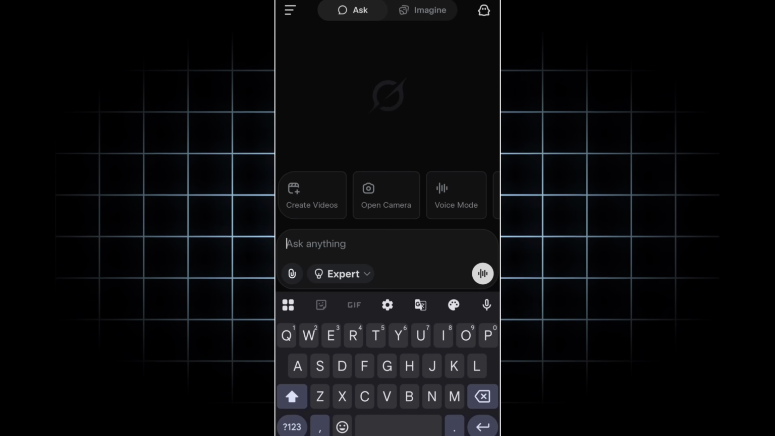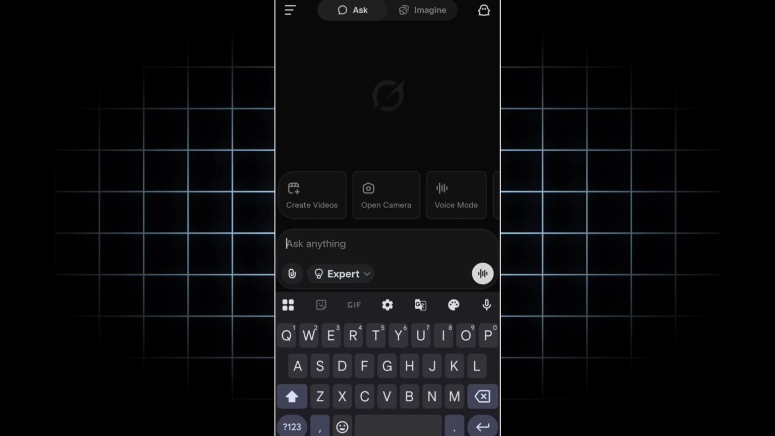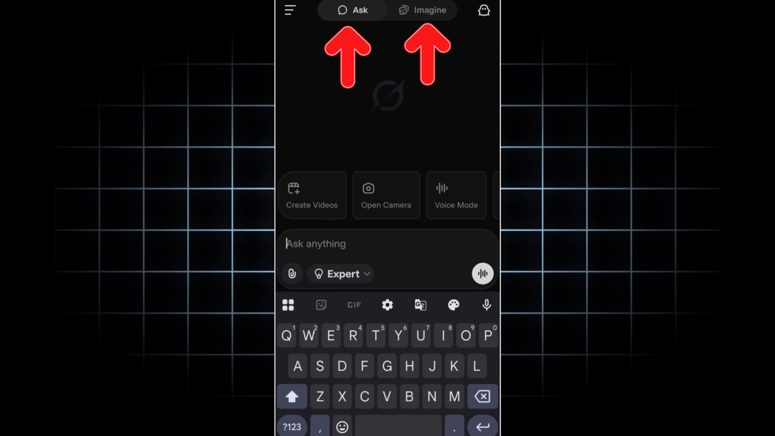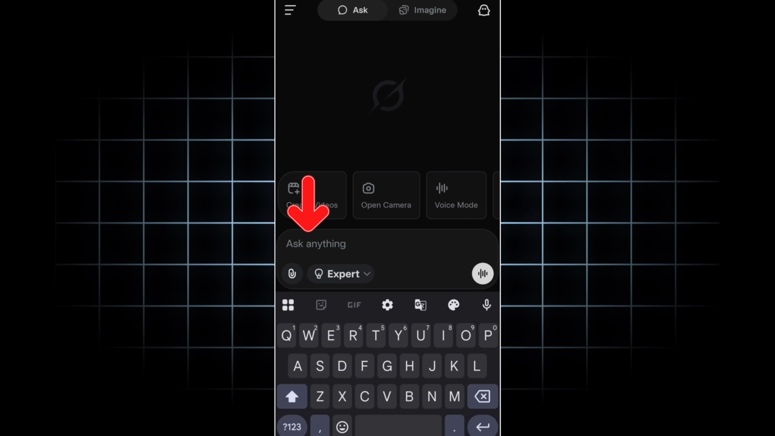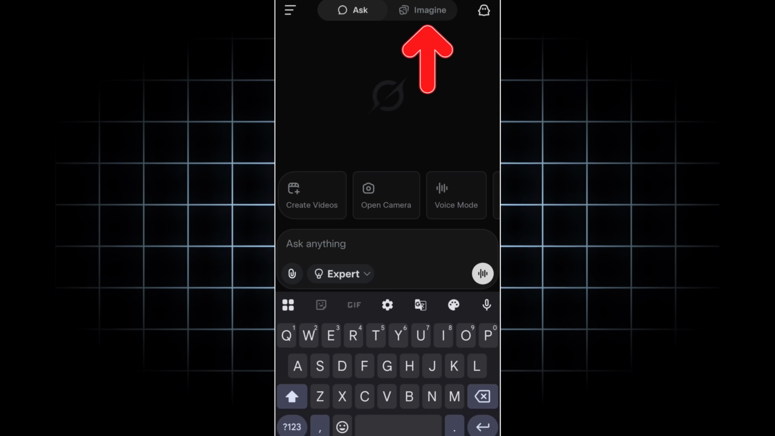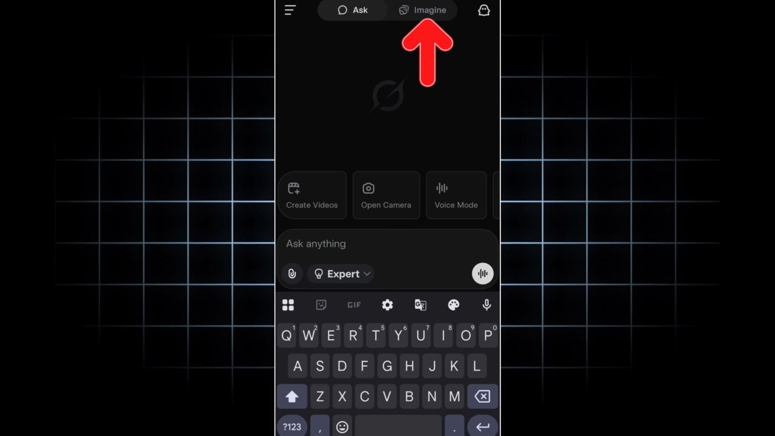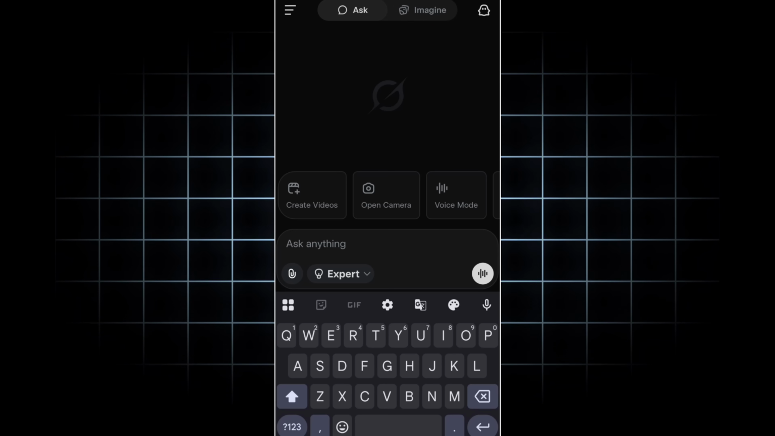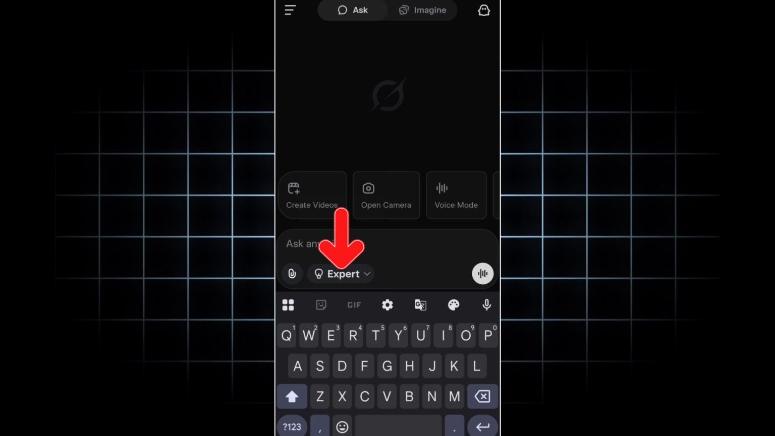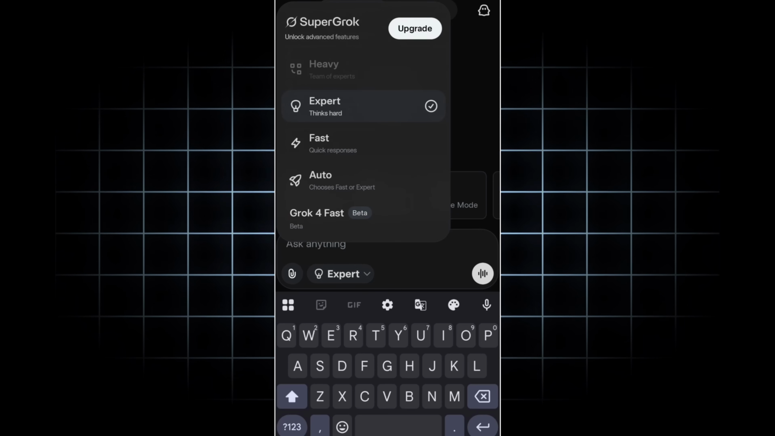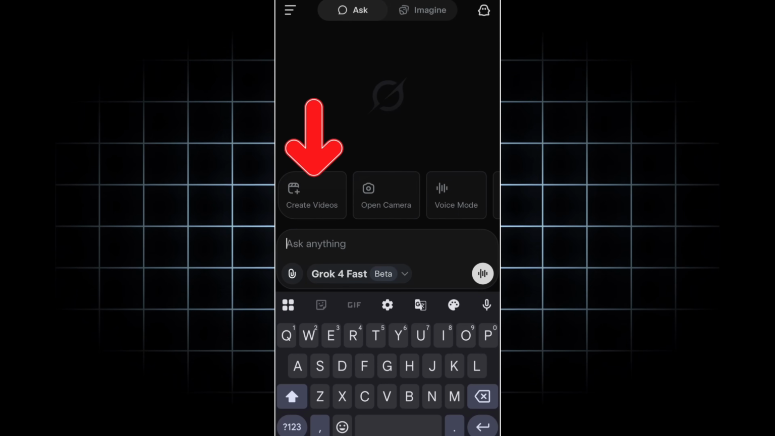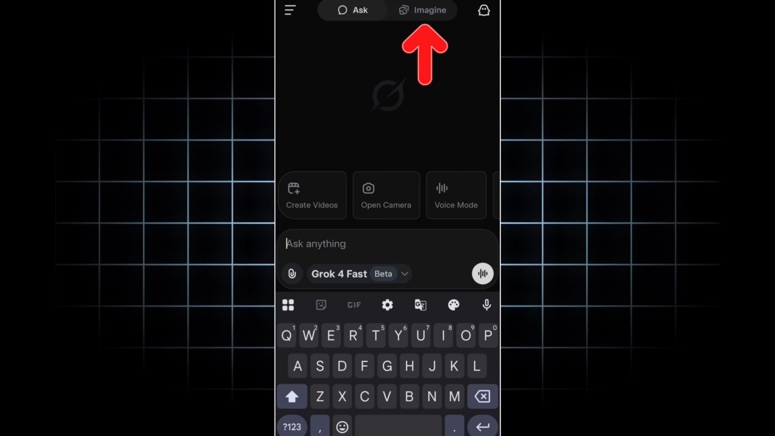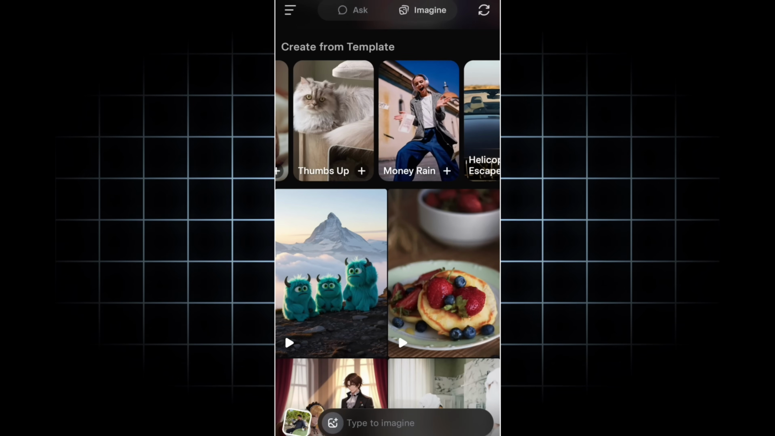At the top, you will see two options, Ask and Imagine. Using the Ask option, you can ask Grok any kind of question, similar to ChatGPT. And through the Imagine option, you can generate videos and images. For the best results, I prefer selecting the Grok 4 Fast model. To create a video, you can directly click on Create Video, and you can also create videos from the Imagine section. After clicking, you will get an interface like this.